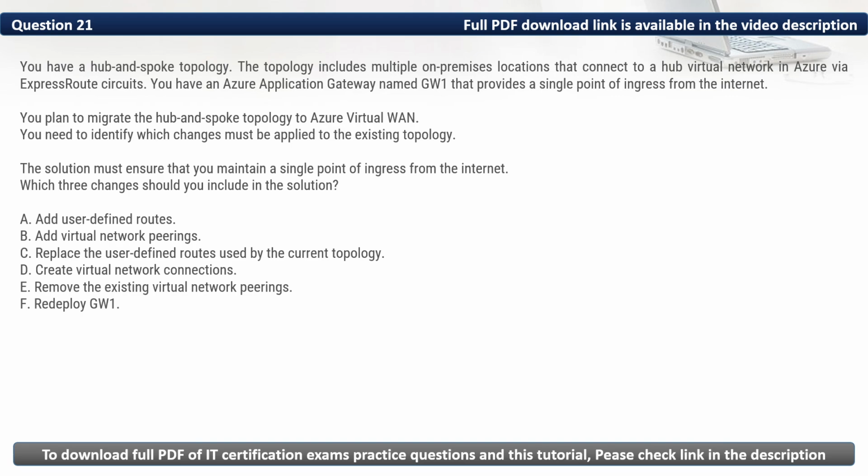Question 21. You have a hub and spoke topology. The topology includes multiple on-premises locations that connect to a hub virtual network in Azure via ExpressRoute circuits. You have an Azure application gateway named GW1 that provides a single point of ingress from the internet. You plan to migrate the hub and spoke topology to Azure Virtual WAN. You need to identify which changes must be applied to the existing topology. The solution must ensure that you maintain a single point of ingress from the internet. Which three changes should you include in the solution?